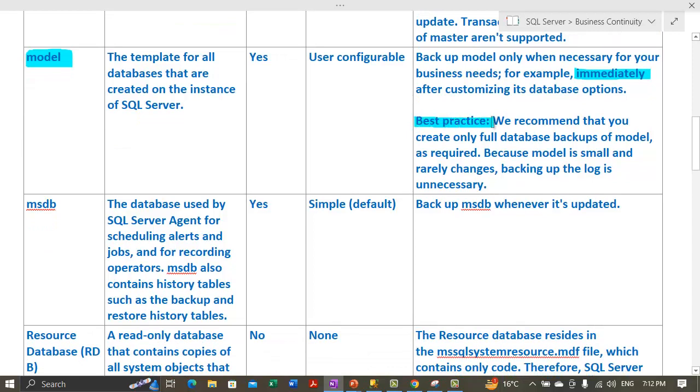And what is the best practice for backup? The recommendation is that you should create only full database backups of model as required, because model is a small database and it rarely changes. Backing up the log is unnecessary for this database. So we should only take full database backups of the model database when we make some customization to this particular database. At that time we can capture a backup.